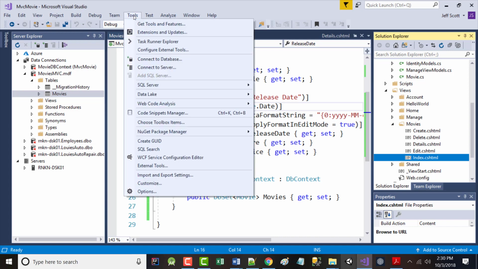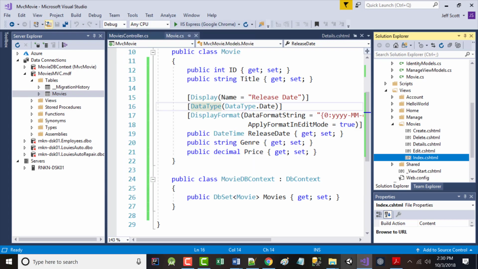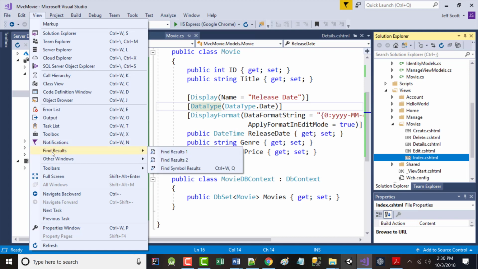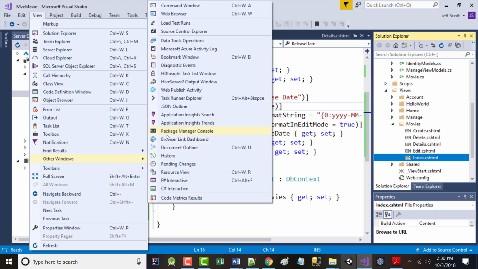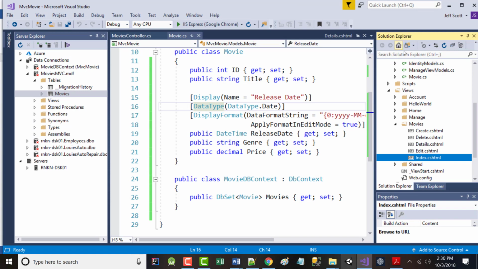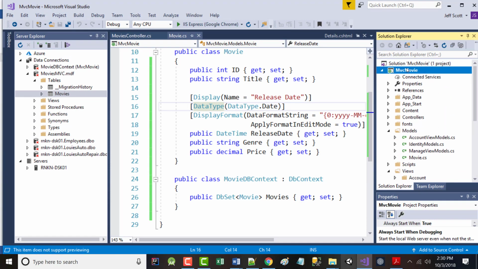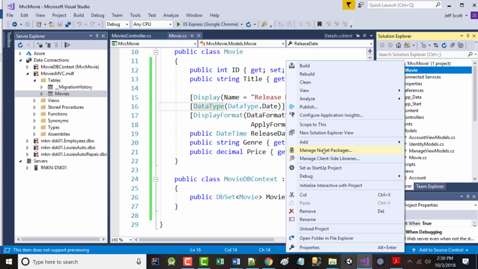I can click Tools, and I can go to NuGet Package Manager. See that? So I can do that, and that's going to bring up the Package Manager. I can bring it up in different ways. In the next video, I think, we're going to use this console. So you'll see that in a minute. Or I can click View, and somewhere over here is the NuGet Package Manager. I don't remember where, but it's under one of these other windows. Or I can right mouse click on the name of my project, and I can choose Manage NuGet Packages. So why am I telling you that?